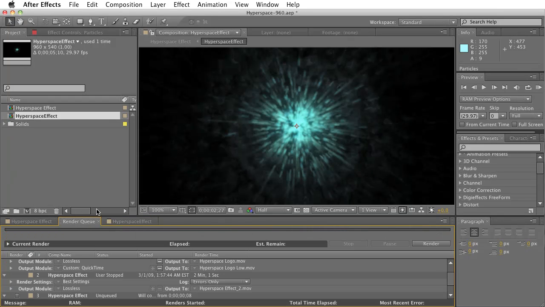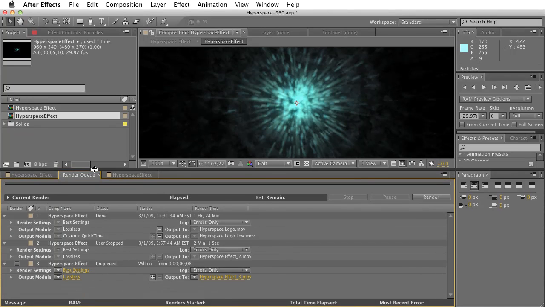The render queue, as you see, I have a hyperspace effect. I already rendered these out long ago. Yeah, these were in March 1st, 2009. So the last time I rendered this project out was March 1st, 2009.